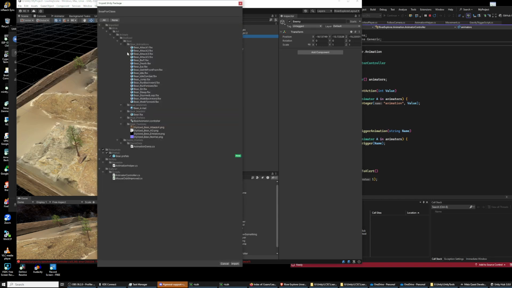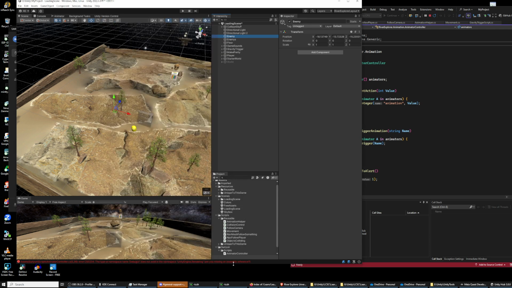The stuff, don't worry about the stuff here, it's just going to download what it needs. Click all and import. And it's thinking, I think, okay, it did it.